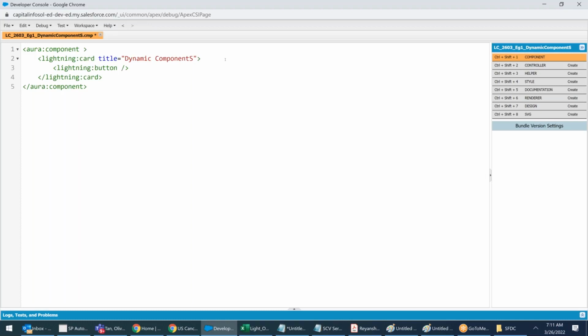So, dynamic component, label equals submit, variant equals brand, so that a blue color button will come. On click, I want to call a function: exclamation c dot callMe, the function.